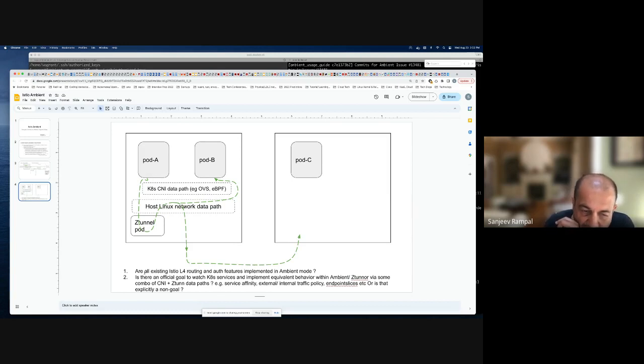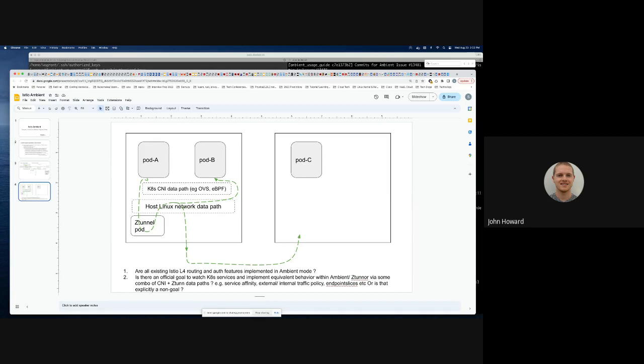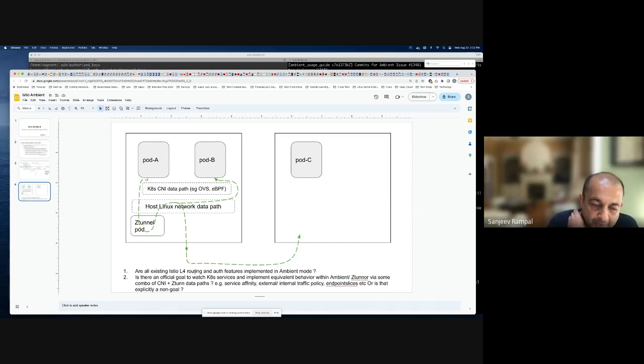So the questions are, number one, are all the existing sidecar Istio L4 routing and auth features also implemented in ambient mode? Can we state that in the docs? No, they're not, and they're not intended to be. Only the authorization policy resource. Okay, because really there is no configurable L4 load balancing in ztunnel at all, right? So you get the round robin load balancing and that's it. Yes. Okay.